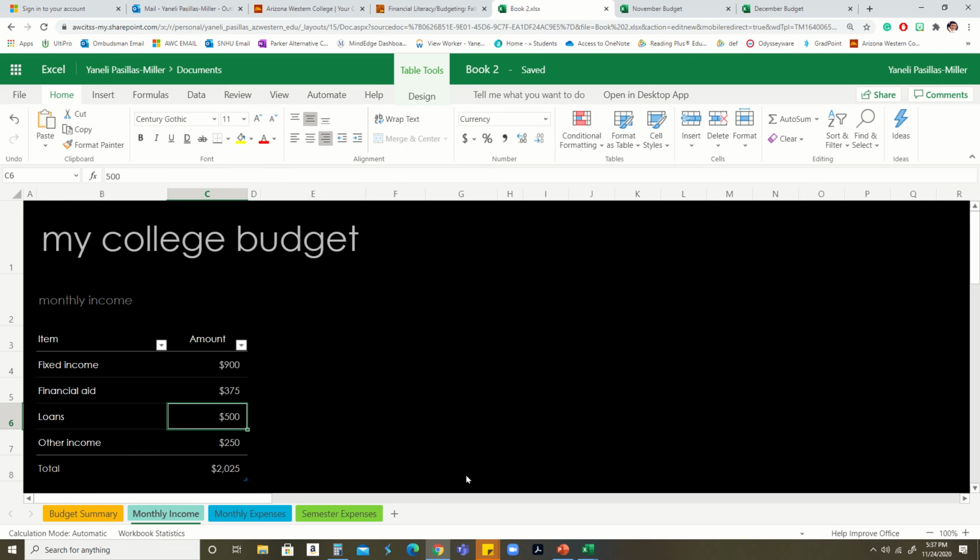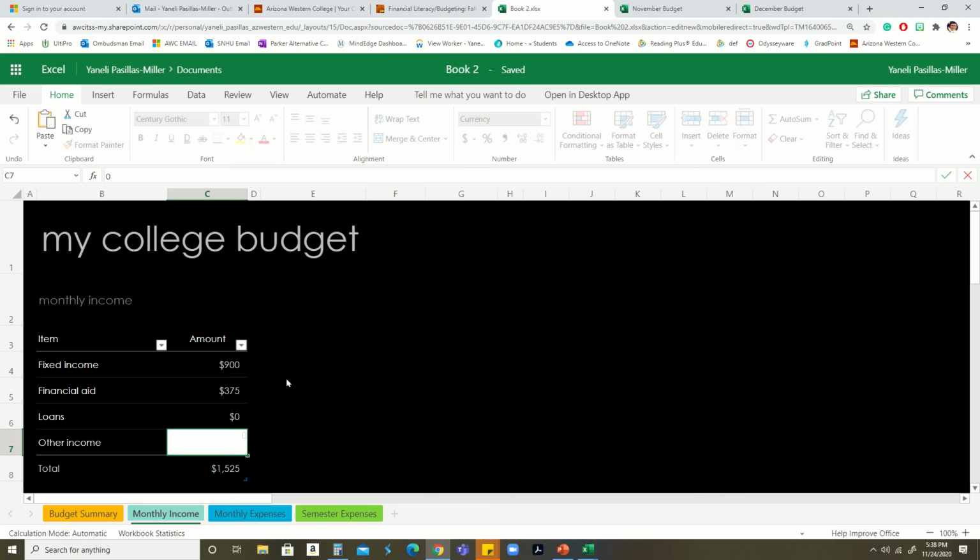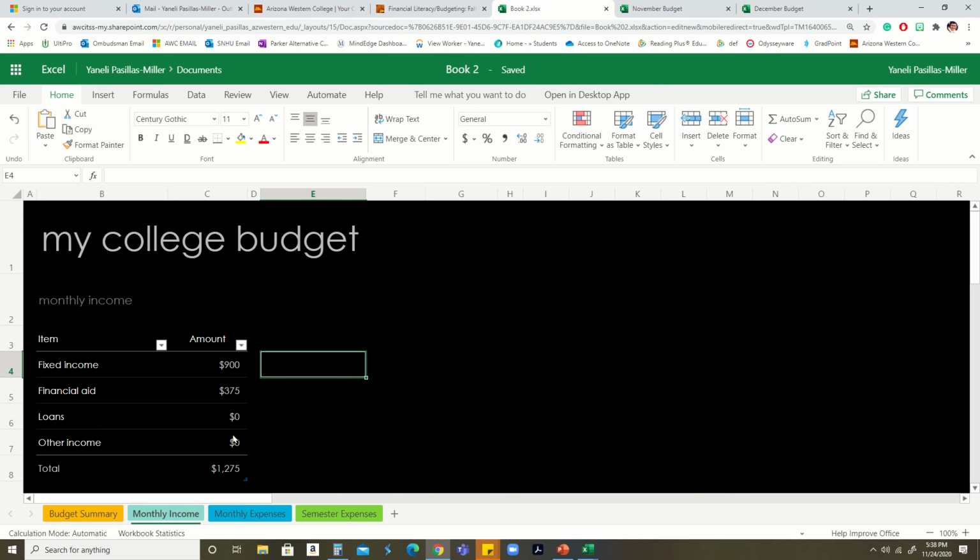Loans can be anything like student loans. Maybe you were not able to get financial aid, so you got a loan instead. Then you can go through and add in that category there. But let's say that you didn't, and you're going to put 0. And other income can be anything that you have that brings in money. Like I said, maybe your parents give you a certain amount of money a month, or maybe you have a small business, you do landscaping, sell clothes, anything like that. Let's say for the purpose of this, you don't have other income, and we'll put 0.